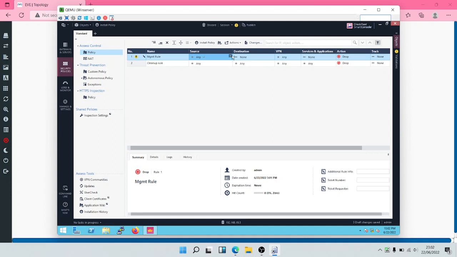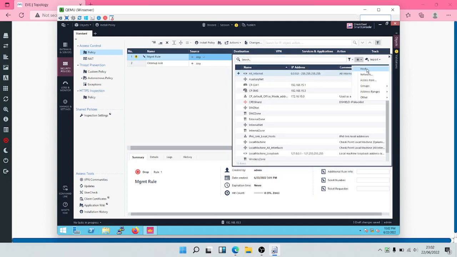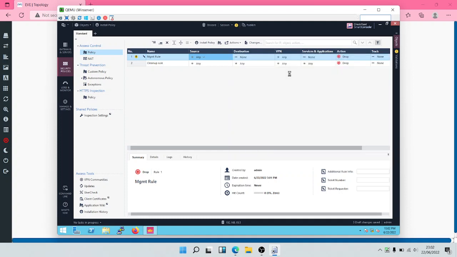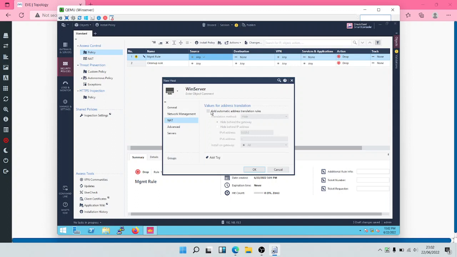Okay, so let's create an object. We can create an object like a host that is going to represent our Windows server. That is one option. So we're going to type Windows Server, then we're going to give it an IP address, 192.168.15.4. Optionally, we can come here and also select NAT.